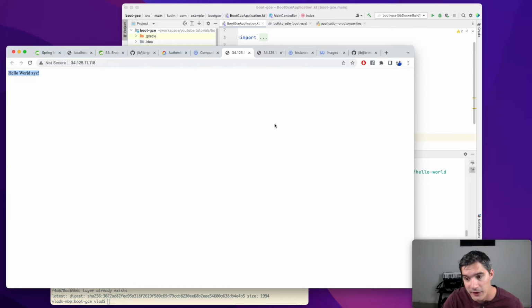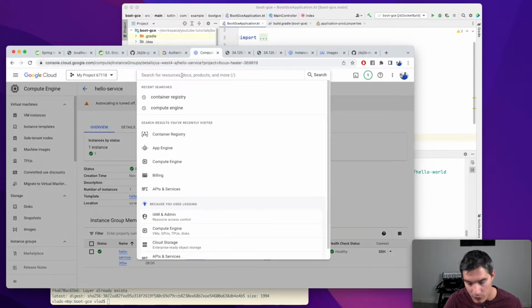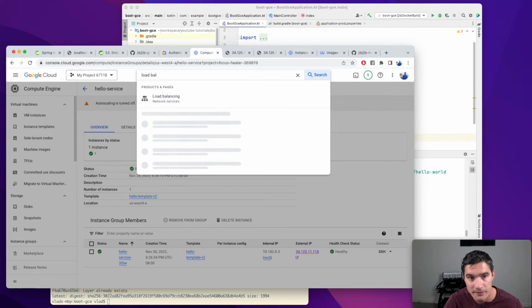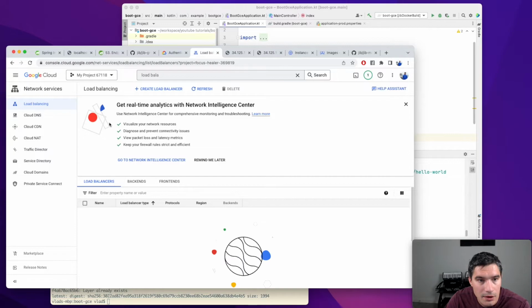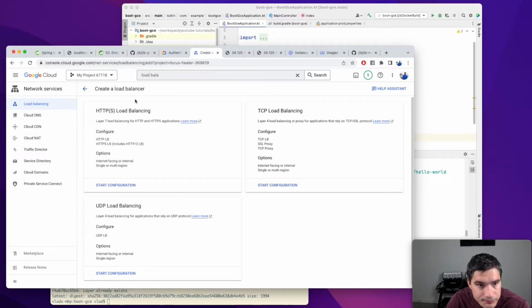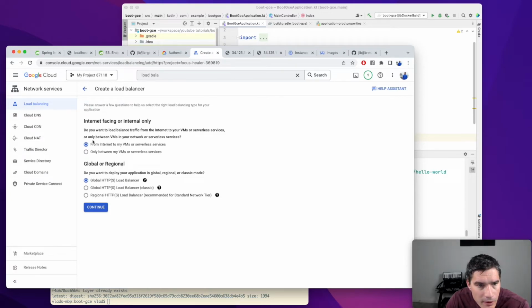And lastly, for this video, we will expose our instance group to the internet by using a load balancer with SSL termination. So if we go to Compute Engine in here, we will search for load balancing. And in here, we will click on Create Load Balancer. Yeah, we want this one, HTTPS load balancing. Let's say from the internet to my VMs, that is good. Yeah, global, we want that one, not the regional.